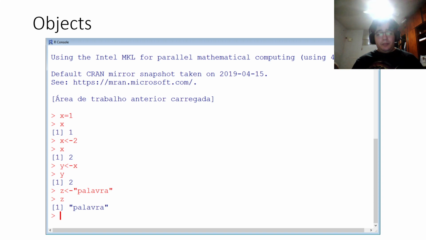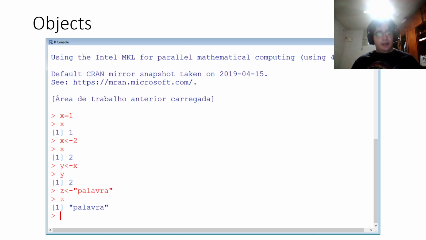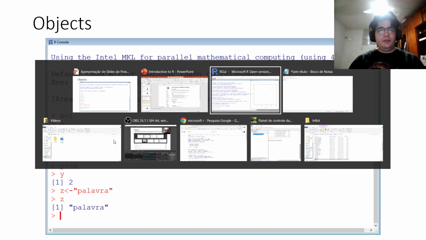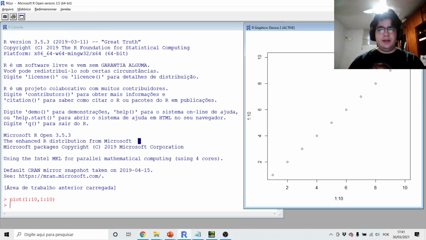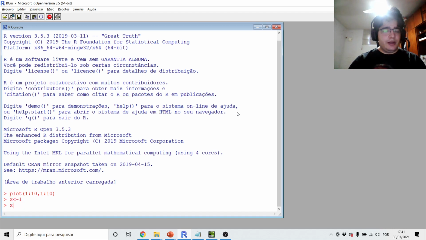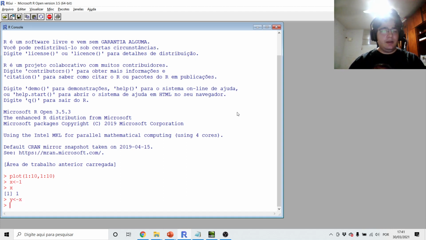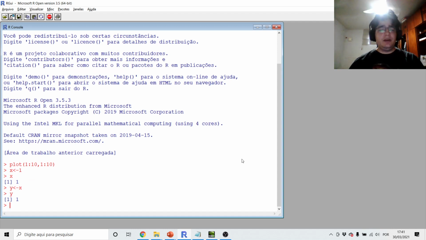And if we say that z, inside quotes, is equal to some word like word, or palavra, that means word in Portuguese, z will be equal to palavra. We can repeat that here. x equal to 1. If we type x and press enter, we will see that x equals 1. And if y equals x, y will be equal to 1.